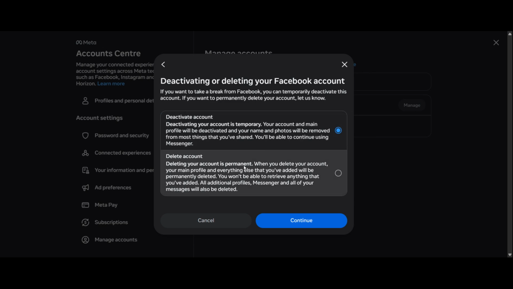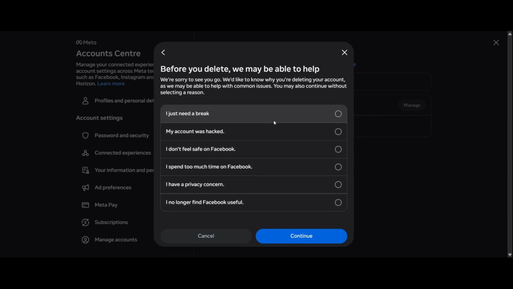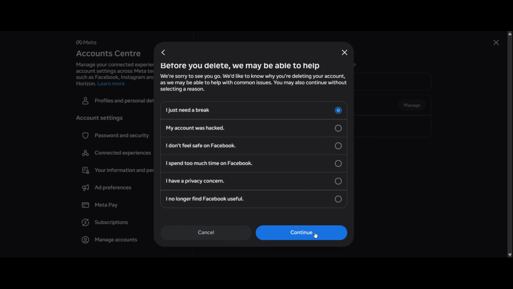Facebook may offer you deactivation as a softer option, but if your goal is to completely remove your account, make sure you choose Delete. After that, tap Continue. Facebook will ask you to choose a reason for leaving. Pick the reason that best matches your situation, or simply select the option that fits your preference. Once you've chosen a reason, tap Continue again.